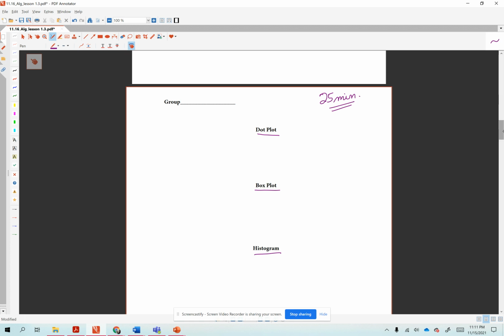Okay, hopefully you've worked on that. Hopefully you've summarized the information in the display. Did you have data that were clustered around one value? The dot plot would show that, but the box plot would not show that. The box plot, remember, shows the median as a typical value.